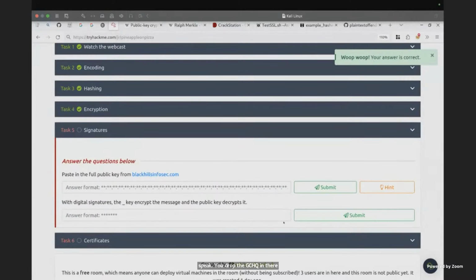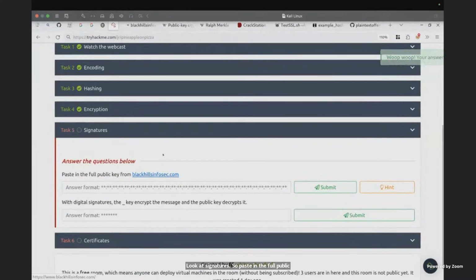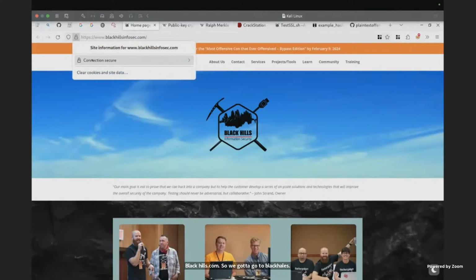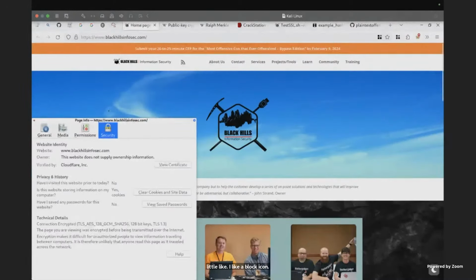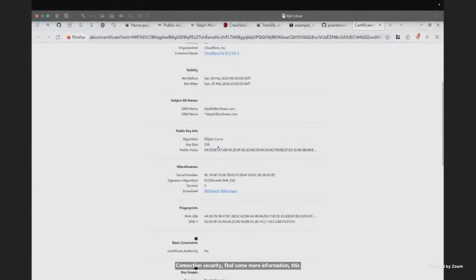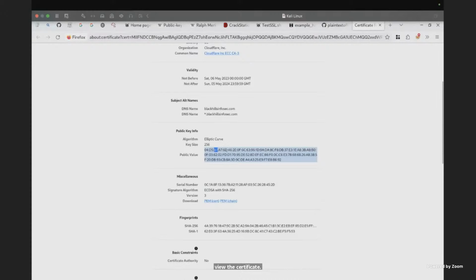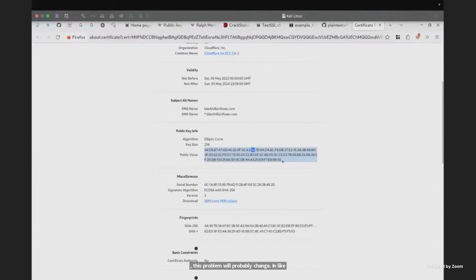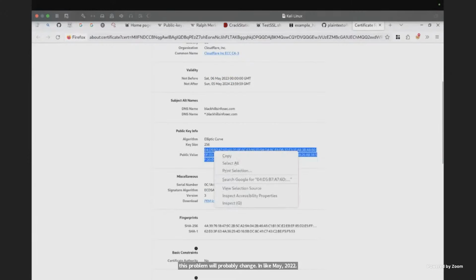Let's look at signatures. Paste in the full public key from blackhills.com. So we got to go to blackhills.com and look at the certificate. You click this little lock icon, connection secure, and you find some more information. Just view the certificate, and you can see that public key value. Unfortunately, this problem will probably change in May 2022, so in a couple of months. I'll probably have to go back and update this because there'll probably be a new certificate by then. But this is the public value.